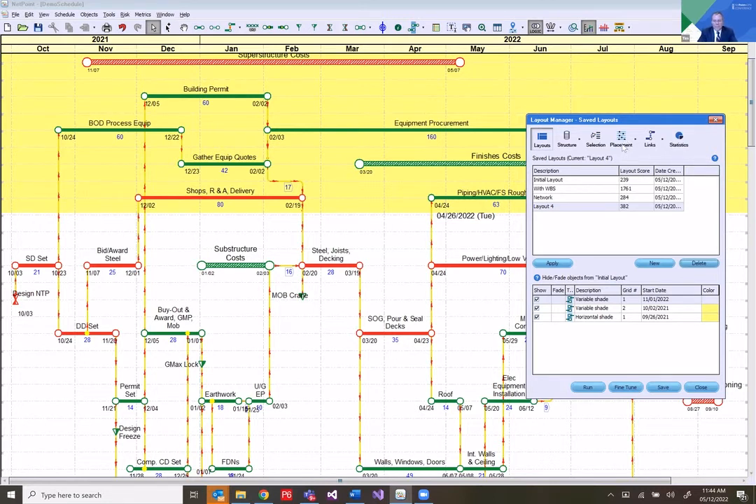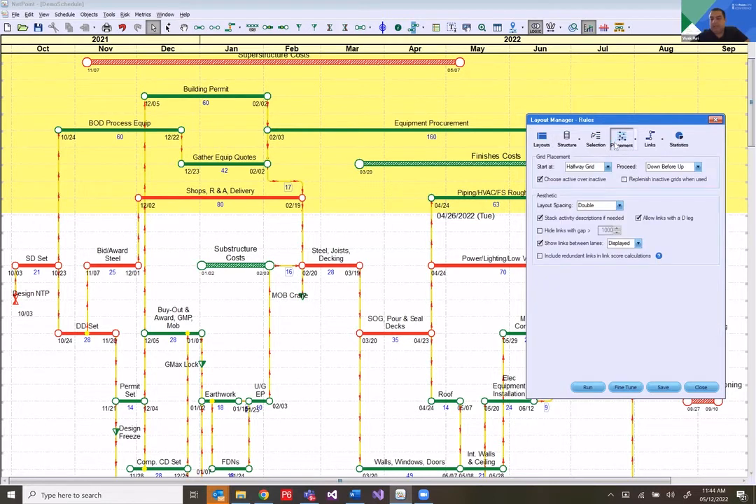Okay. And again, you have many similar options for how you want to lay out. Do you even want to stack activity descriptions? Do you want to allow links with a delink or not? Do you want to automatically hide any links that just have a lot of gap in them? Basically they're not driving, and maybe if it's a gap of 100 days, is that link even necessary to be displayed? So this removes some of the noise that's in the schedule.